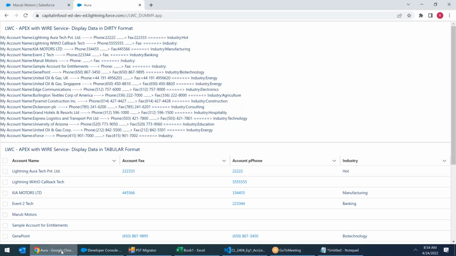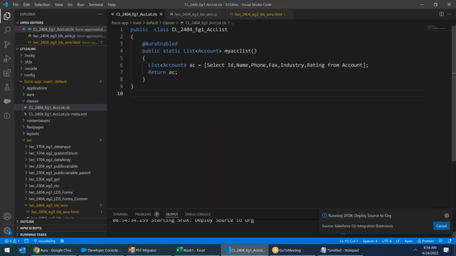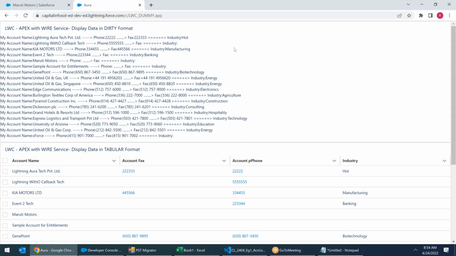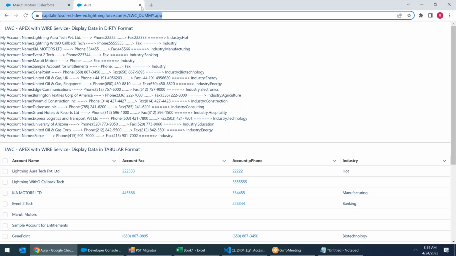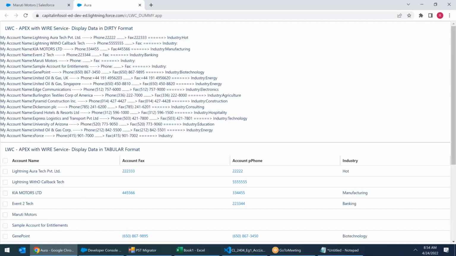Oh, did I save it? Control S, Aura enabled, Control Shift P, deploy to the source org. Aura enabled, cacheable is not there. Let's come here, refresh. It's still taking the data from where? From the cache memory. I close it, right? Update preview. Let's see from where it takes the data.